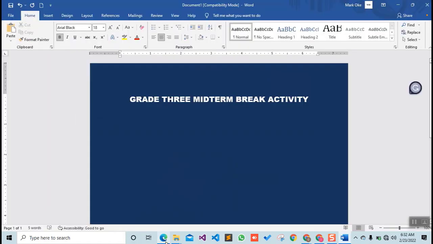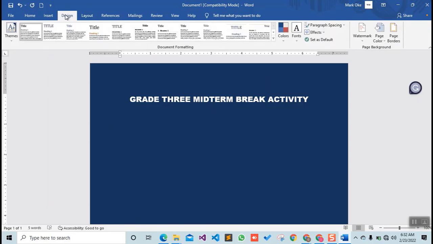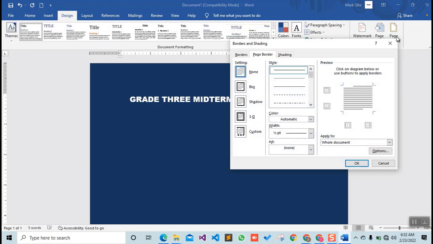To add the border, what we need to do is to click on design again, come to page borders. Here you have borders, here you have page border, here you have shading. This borders is applied to the paragraph on the pages. So if you have many paragraphs and you want to apply border to them, you use this first one, borders.